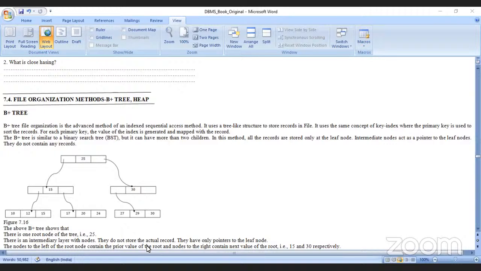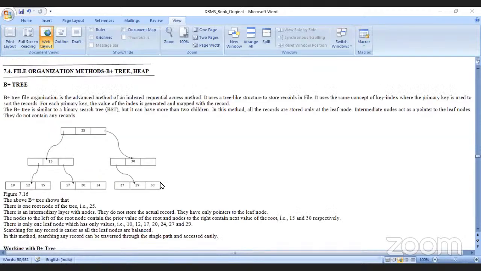Okay, and the leaf node acts as a pointer. So what is a pointer actually? A pointer is the address of another variable. One that stores the address of another variable is called a pointer in C programming. So that is the concept of the leaf node storing the records. See here, first of all, what is the root node? 25 is the root node here. So what are the children? It contains here 15 and 30.